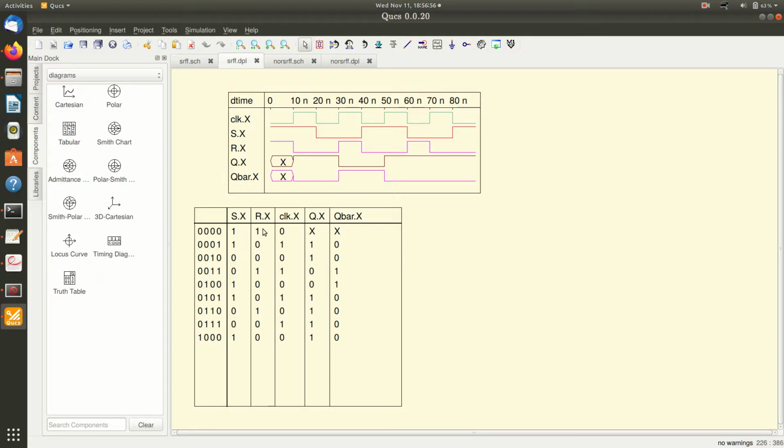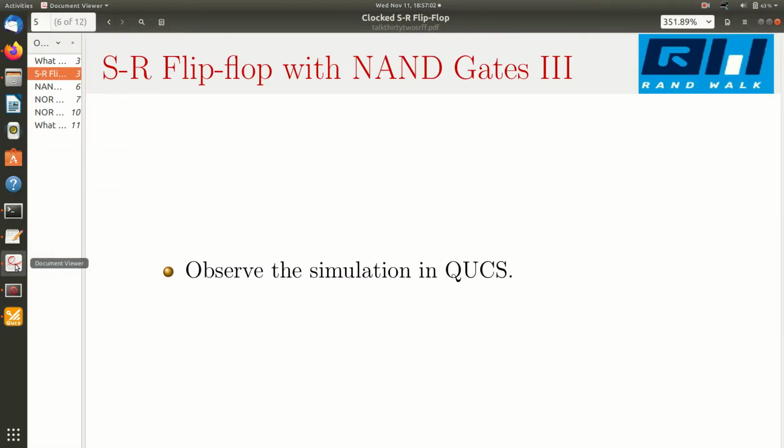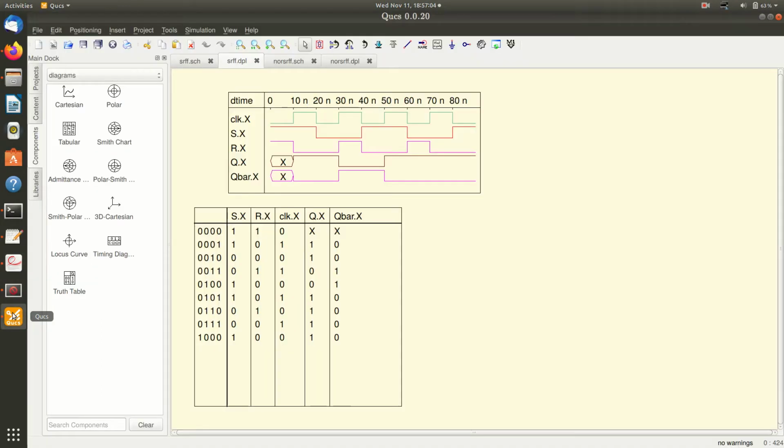When S equal to 1, R equal to 1, they are in an indeterminate condition. Now when S equal to 1, R equal to 1, the problem is it is not in an indeterminate state, because the clock is low. The clock is low means this circuit is not active at all. So initially it is in some indeterminate condition, that's all.